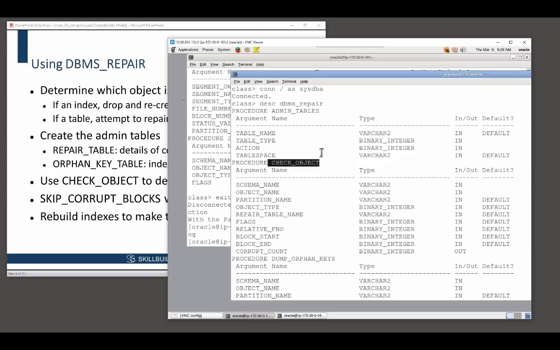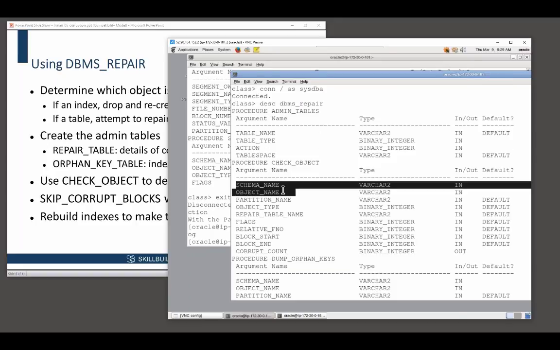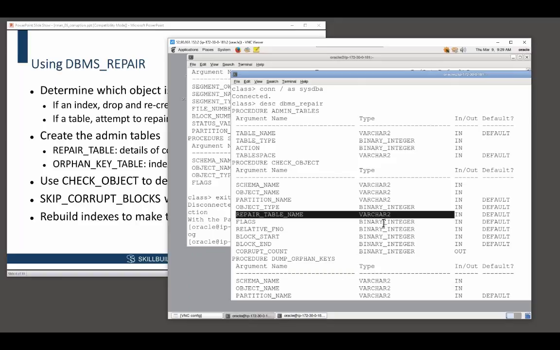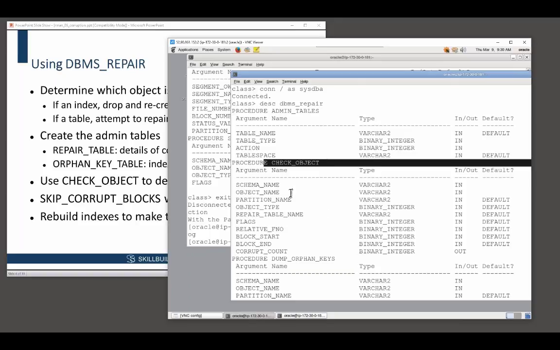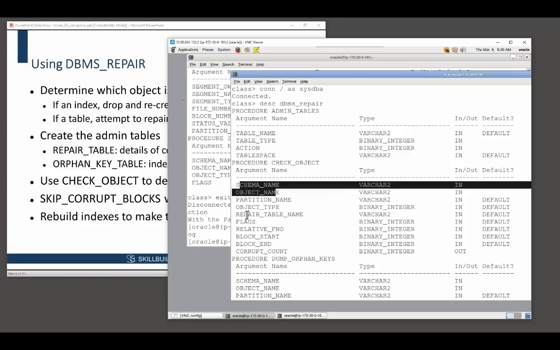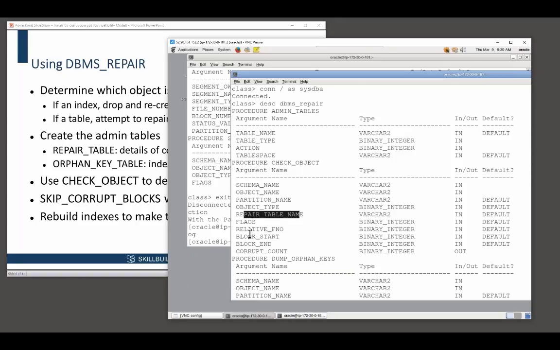When you run check object, you give it the object you want to check, in this case system.t1. It will scan through the object, writing out the addresses of any corrupted blocks to a table. And that table you create with admin tables. I'm not going to demonstrate all of this, but you just might need to do this at some point. Use that routine to create the repair table, and that then writes out the details of which block it is.